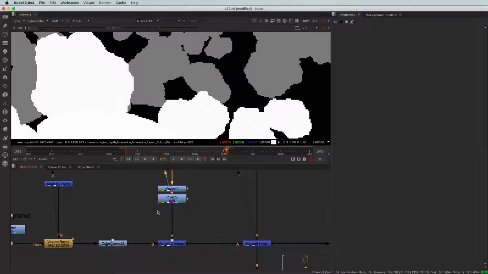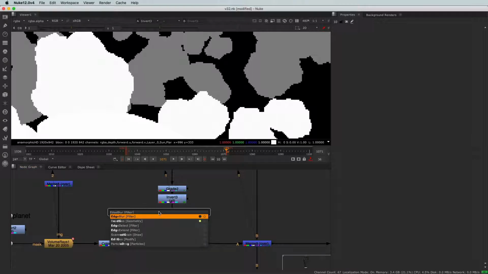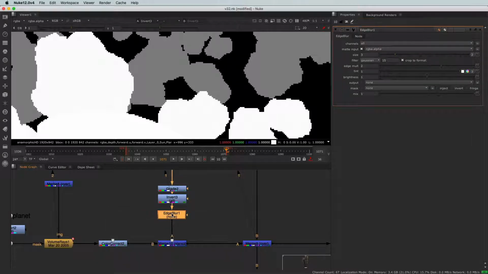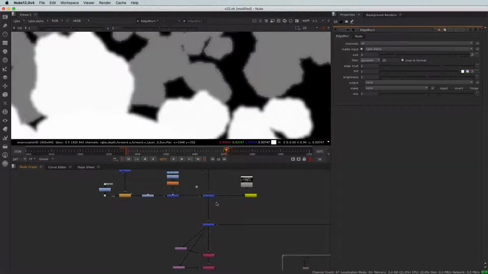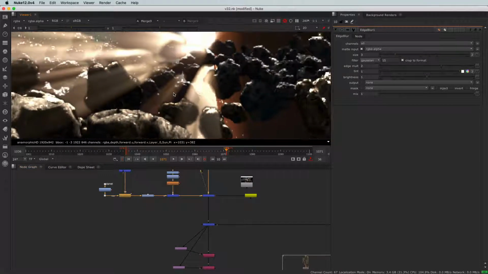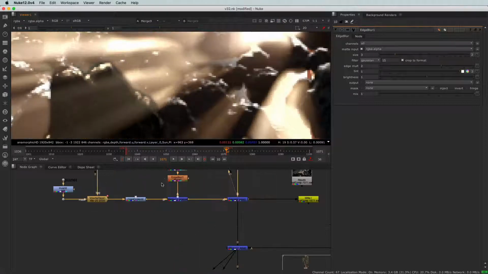alpha out. I could do that by using a node called edge blur. So we'll add an edge blur after the invert node here. And as you can see now, it's a little bit smoother. Let's see how it looks when we get out of it and we merge it on top. And yeah, that's already way better.